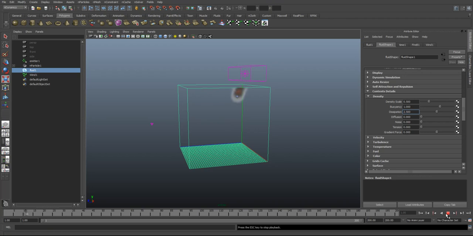So if we press play now, okay, that's sort of a little bit more what we want. It's not quite dissipating fast enough to my tastes. But you can see we've started to make more fiery comet-like trails, or meteorite-like trails already.